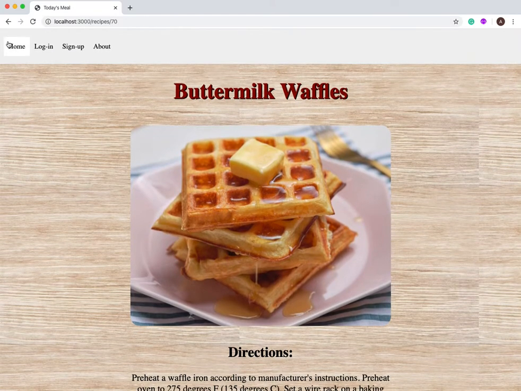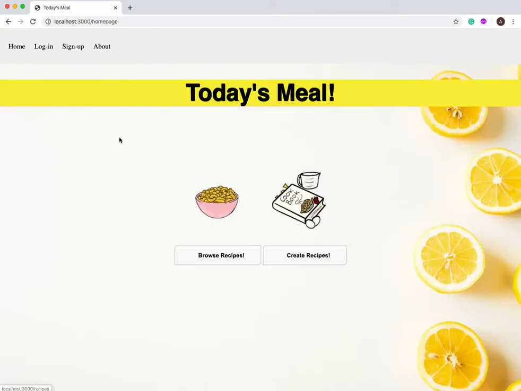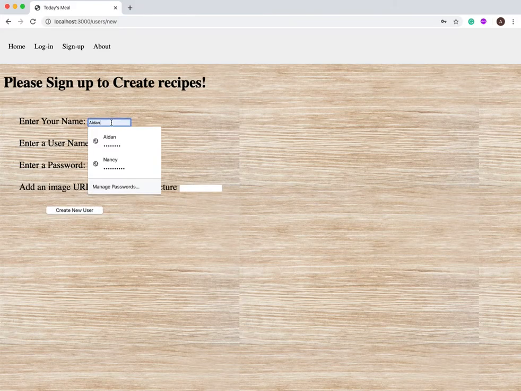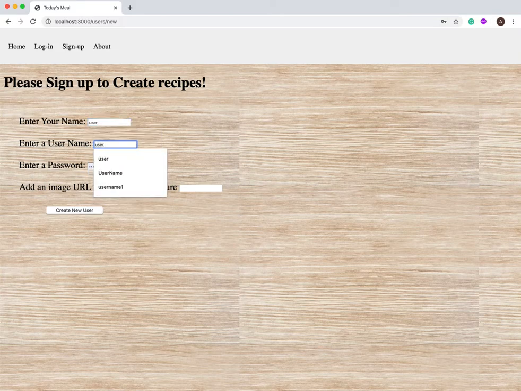So let's go ahead and go back to our home page, and we want to create a recipe, so we're going to click on this button. Now this brings us to a login page because you can't create a recipe unless you are logged in as a user. So rather than log in, I want to show you guys our create user functionality. So we're going to sign up, and here we're just going to make up a random user. We can call them user, a name of user, password user. We'll skip this one for now.